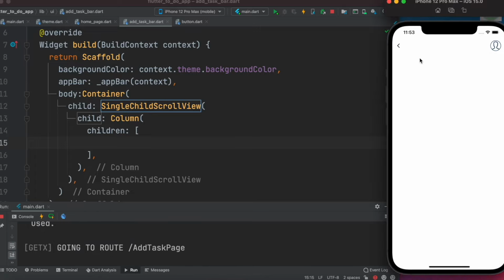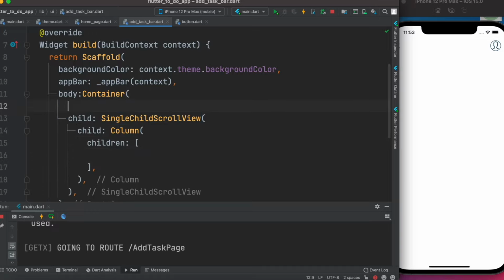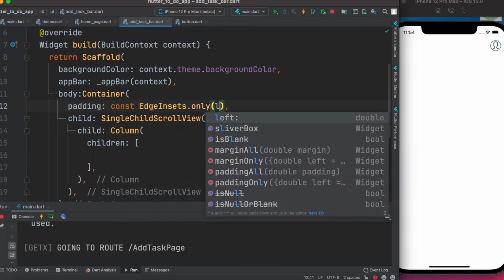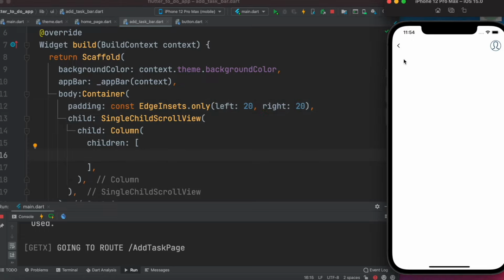For the content that would come down later, we can design it now. Say padding, edge insets, padding const edge insets only, say left 20, right 20, and we are good to go. All right, now first we want to add a text here, which will say add text.